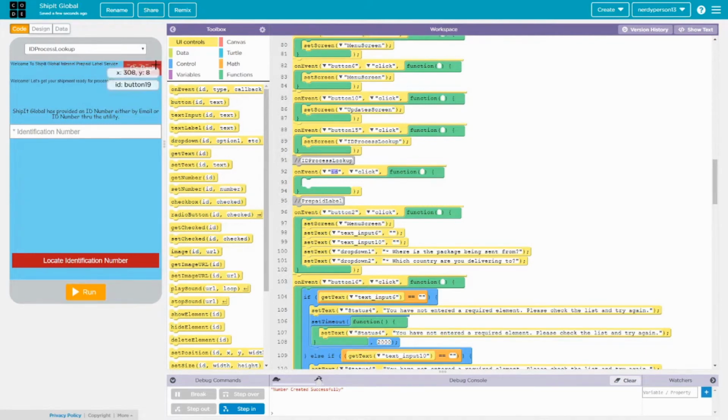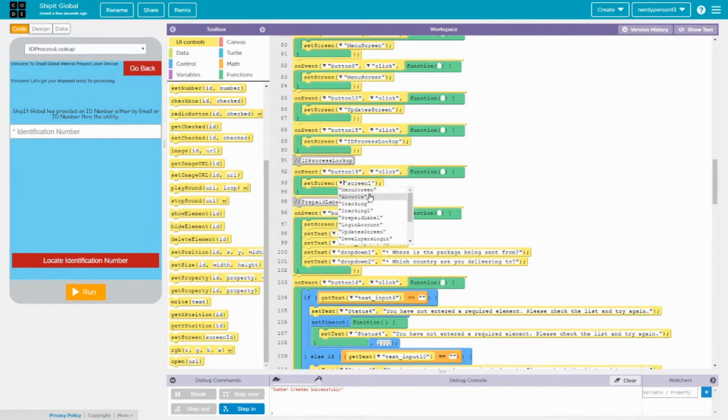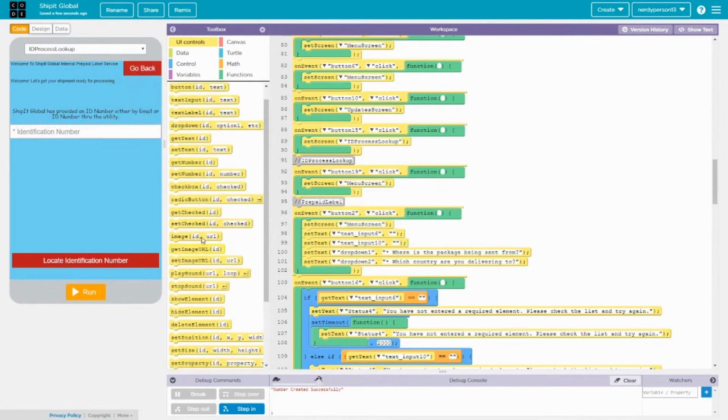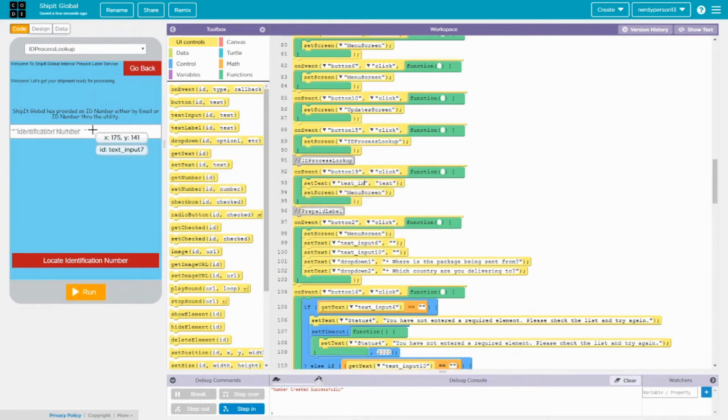But anyways, we can go ahead and do button 19. Button 19 will be the go back, so set the screen back to the menu screen. And also carry on, that set text will be gone. There we go. Okay. And it will be the locate identification number.